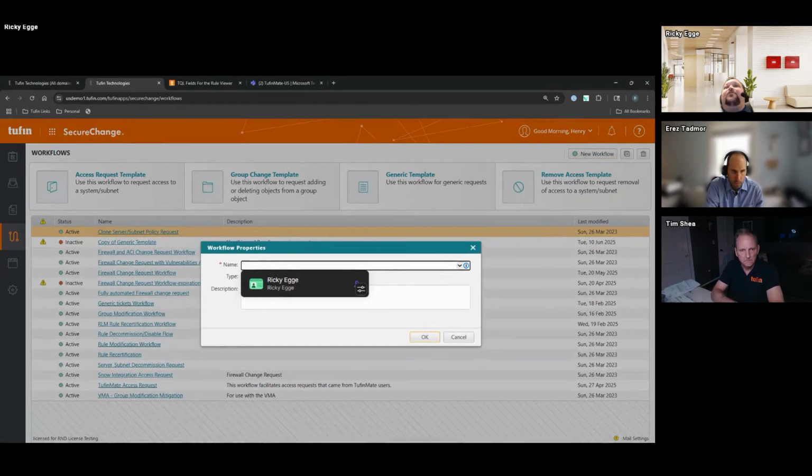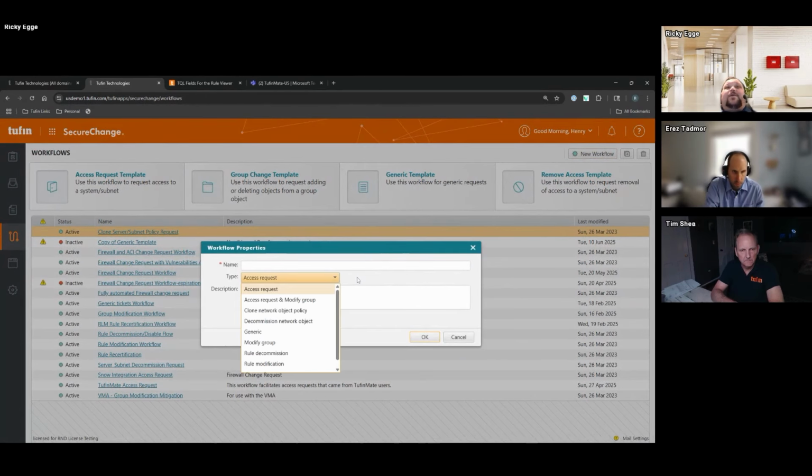You can create multiple versions of the same workflow. But in this case, we actually have the access request. This is typically 80 to 90% of the day-to-day activity that our users run into. And this is somebody saying, I need source A to destination B opened up. We can get into clone network object.